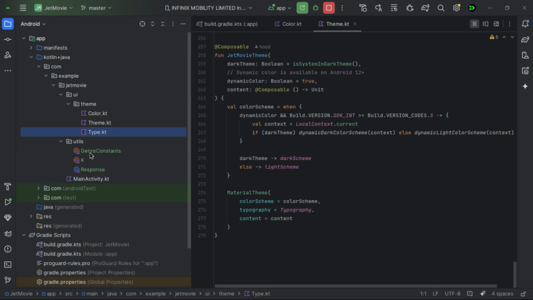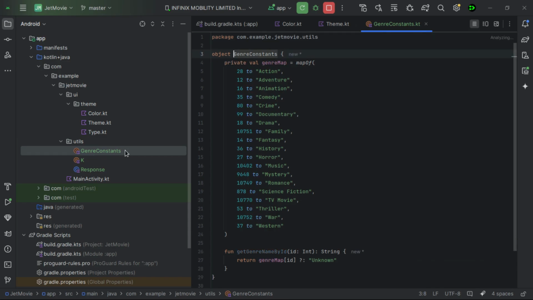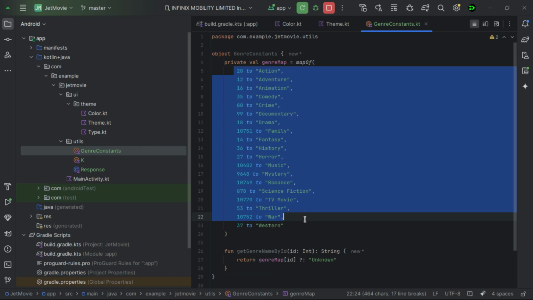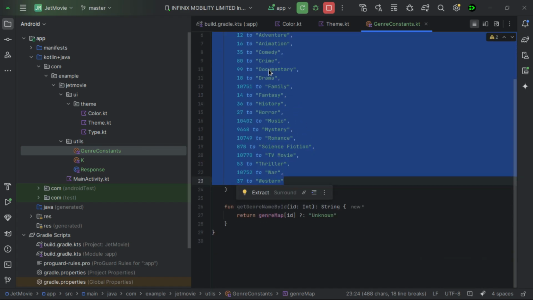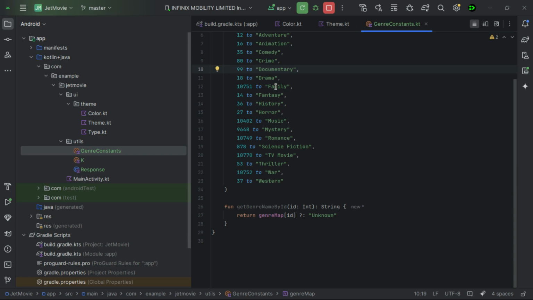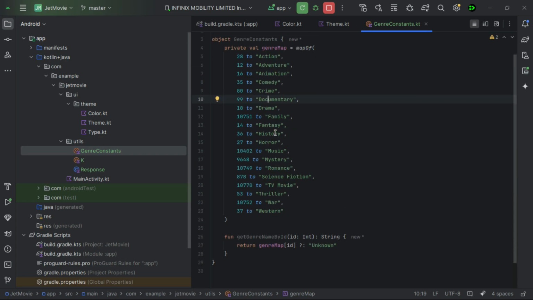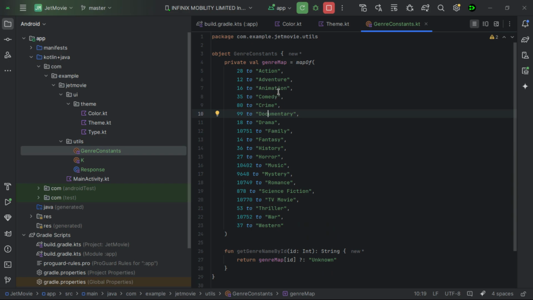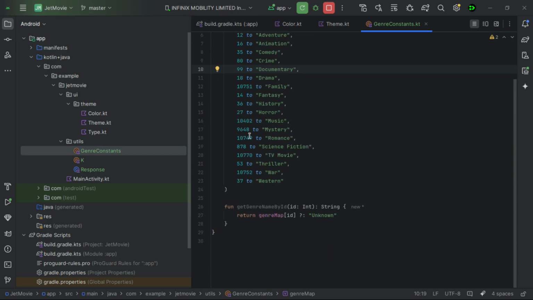Next, inside here, I have included the constants. These are generally constants, for example, values that are going to be returned by the API. We want to convert these to specific genres, for example documentary, drama, family, fantasy, and so forth. I think it's not suitable to type them one by one, so I'm just going to include them here. You can just get them.